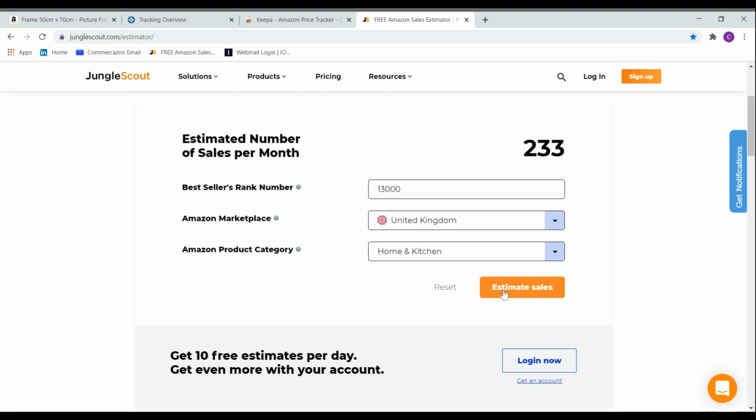Okay, so this is roughly approximately 420 sales per month. Now let me show you guys, the one that I showed you on the sales estimator before came up at 600, but that was for a private label product.